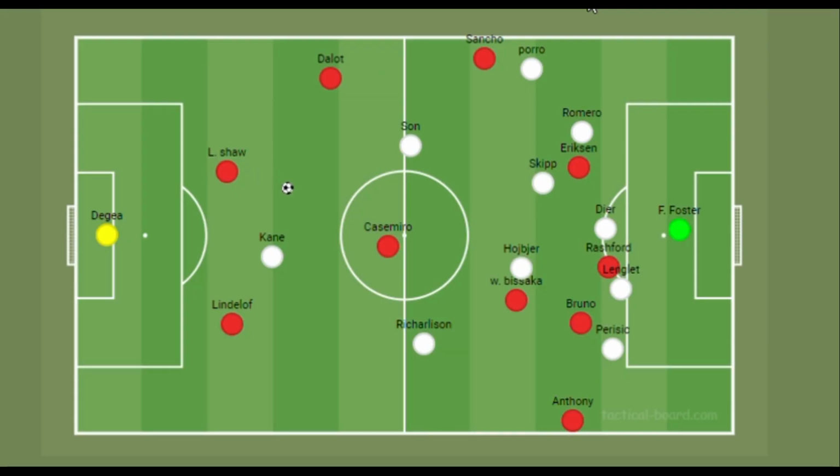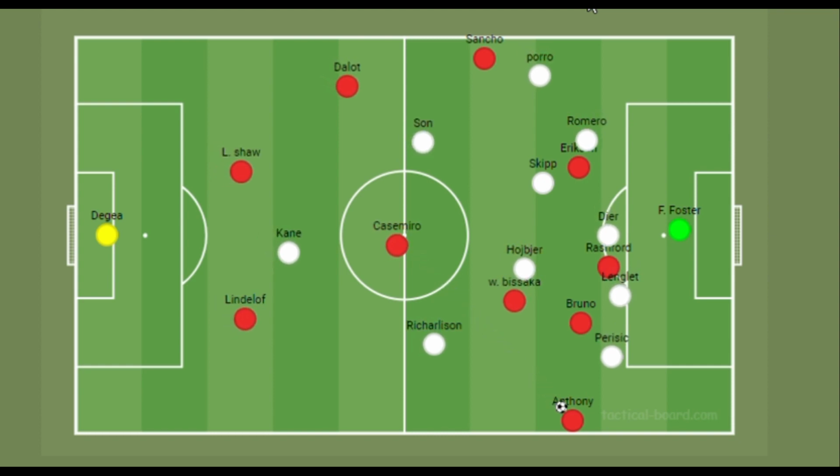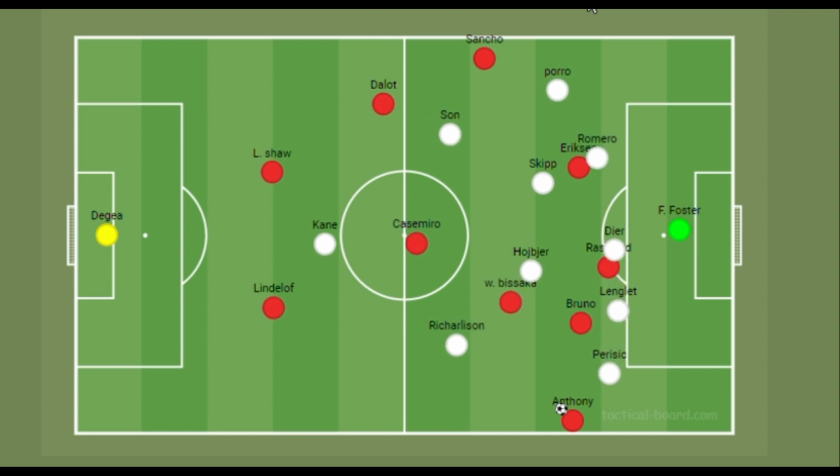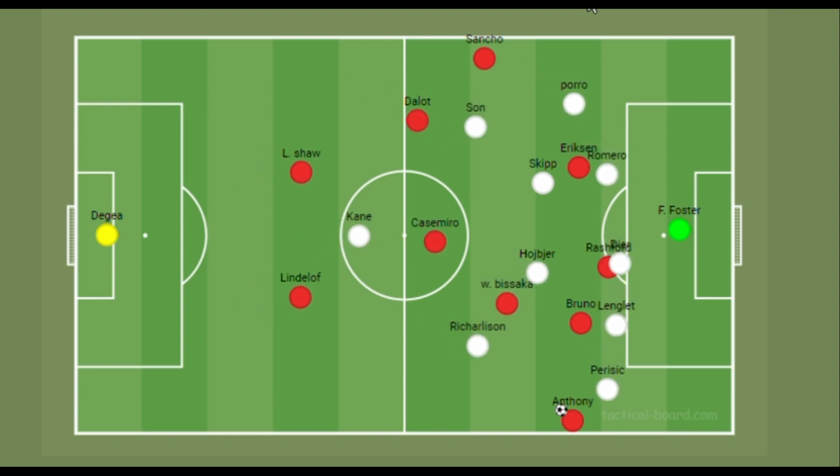In some instances, Manchester United forwards would be dropping into midfield and receiving the ball directly from Casemiro. Alternatively, the wingers would also receive the ball in space and take on the fullbacks.